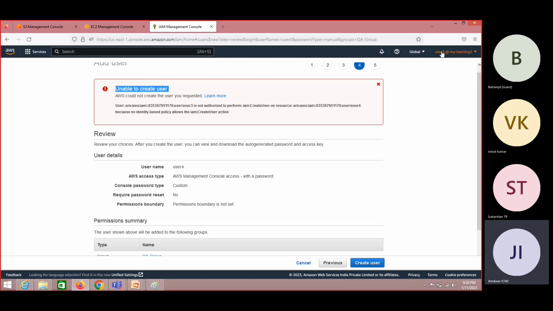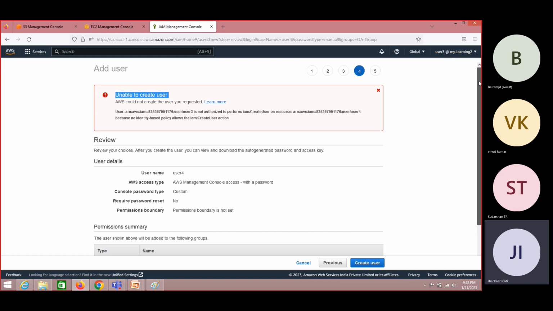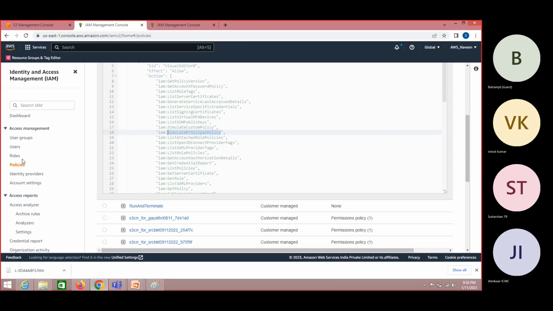Though this user 3 is having access to IAM, we had restricted it with list level access. We had not given write access. If we had given write access to this policy, then we could have created this user. Any questions here?